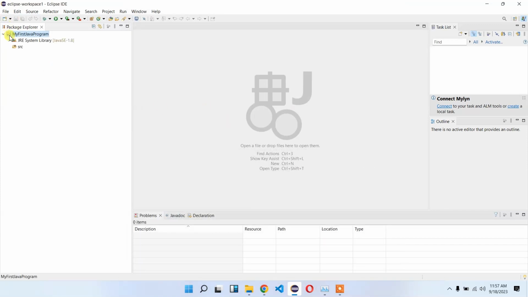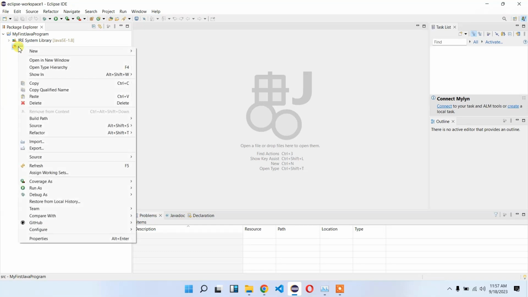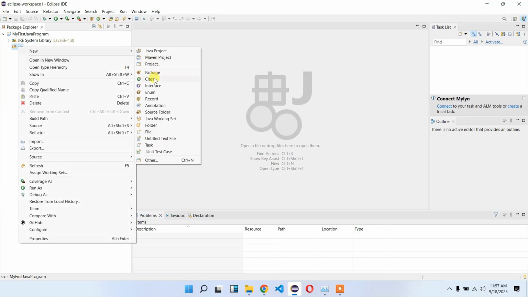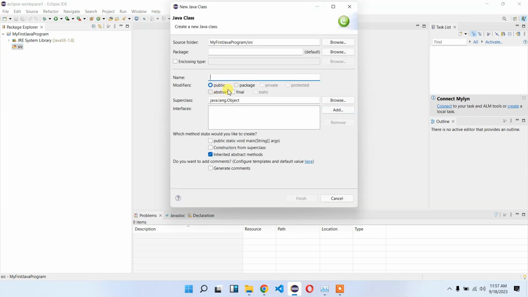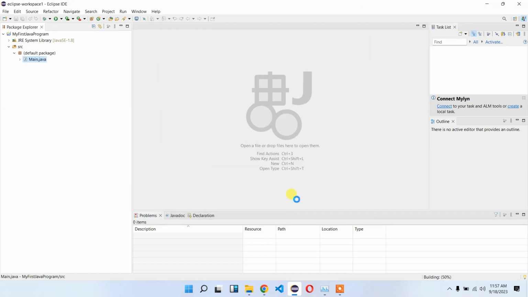In the left-hand side Package Explorer pane, you can see the source folder has been created. I will click on the src source folder, new, and class. I will create a new class. I will give the name main, select public static void main, and hit next.